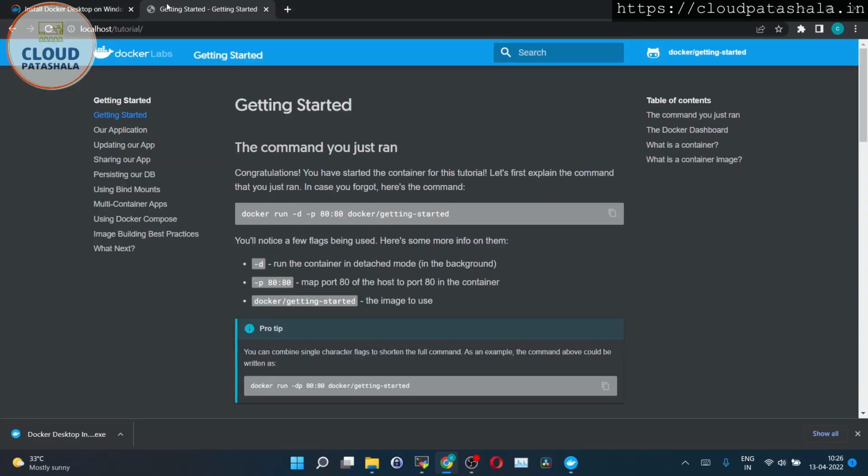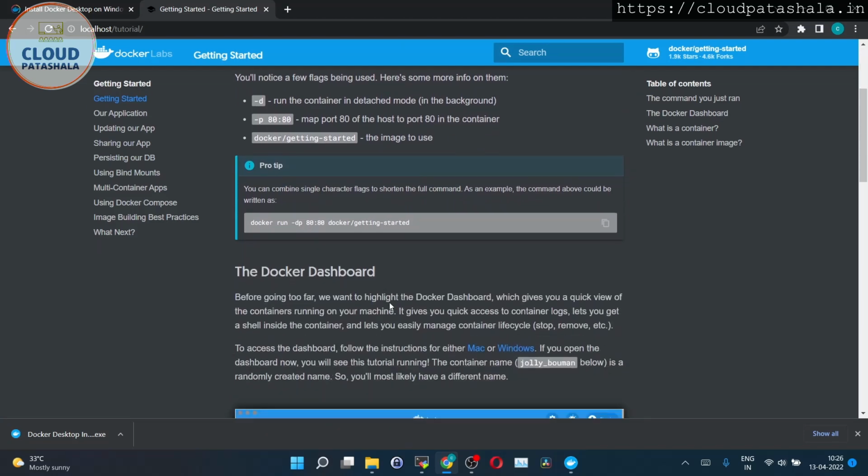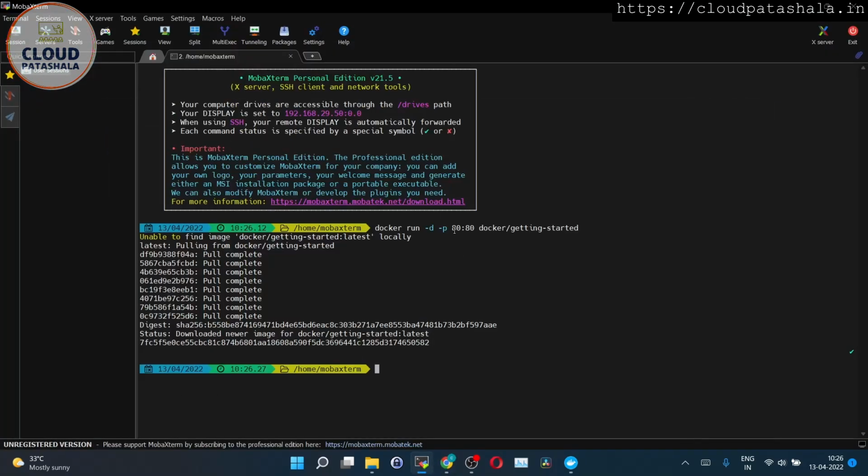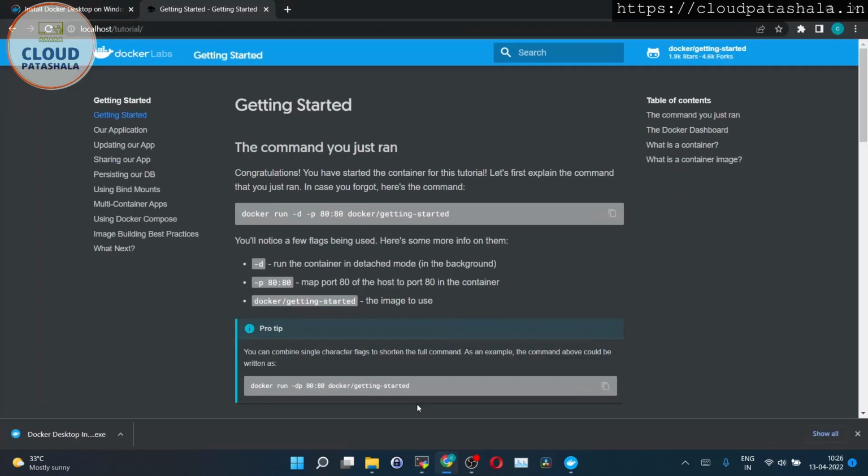on port 80, and this is something which we have just got from Docker Desktop itself. So this is our first container. We just ran it. We mapped port 80 of our host to port 80 of the container, and this is actually running the getting started page. We are using localhost to access this.